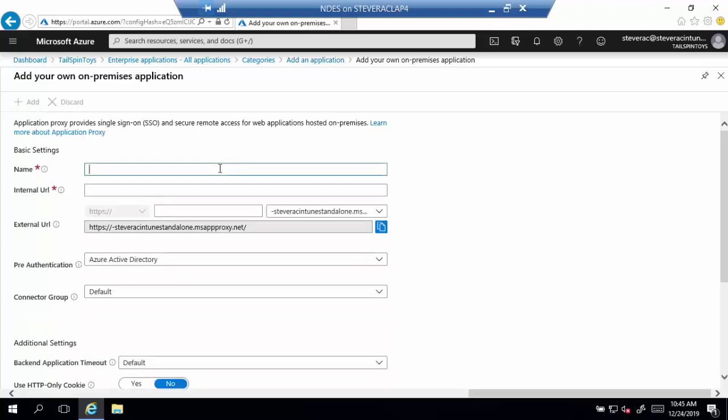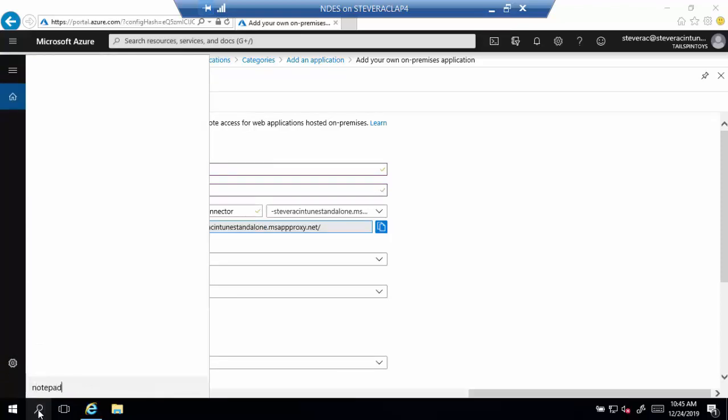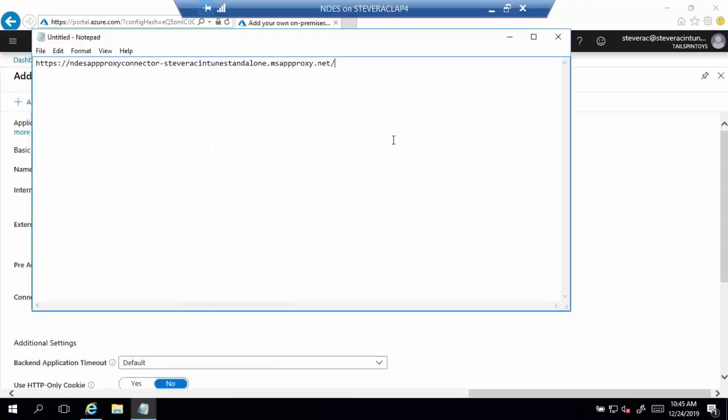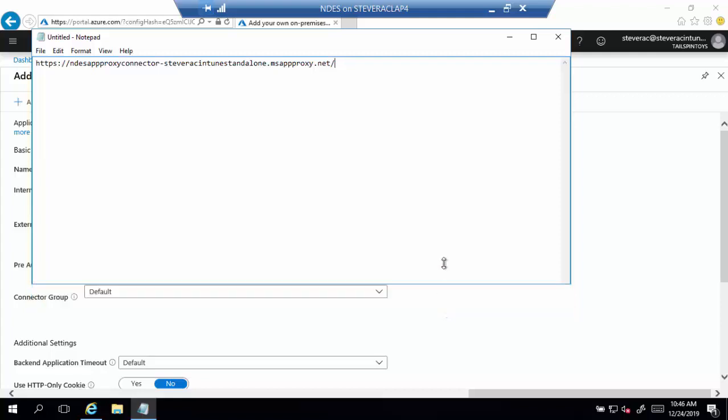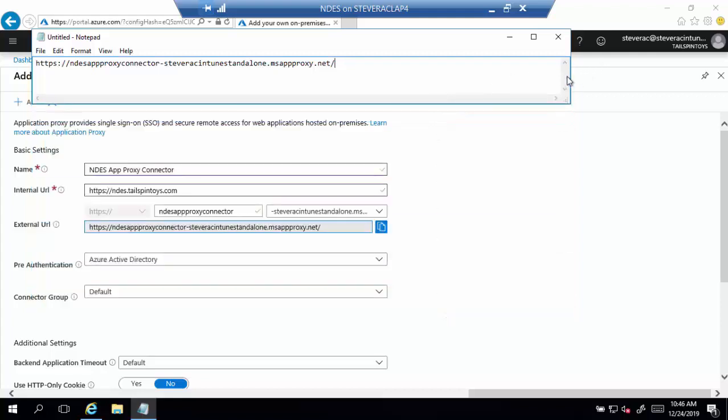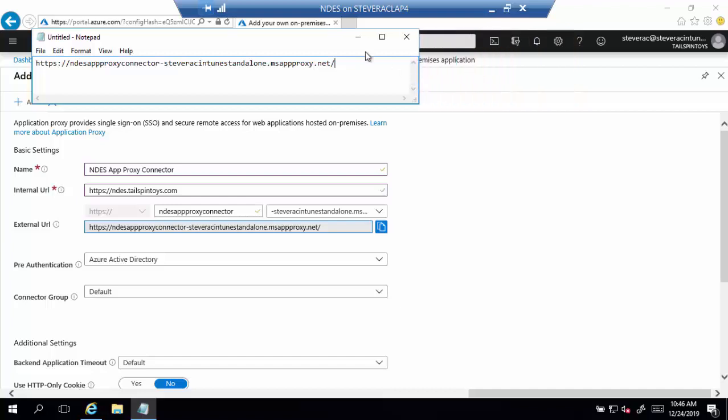So first, the name. So this will be my Indes app proxy connector. The internal URL will be the URL to my Indes server. So https://indes.tailspintoys.com. And then my external URL is here. This is important for you to keep because you'll use this again in just a minute. In fact, let me just put that on Notepad here.